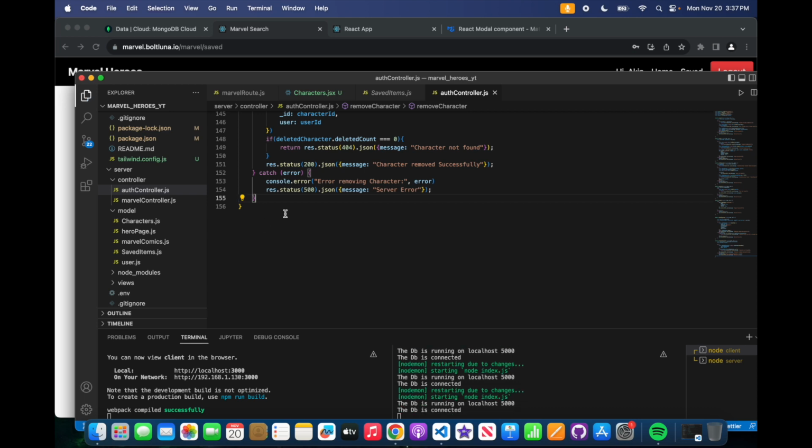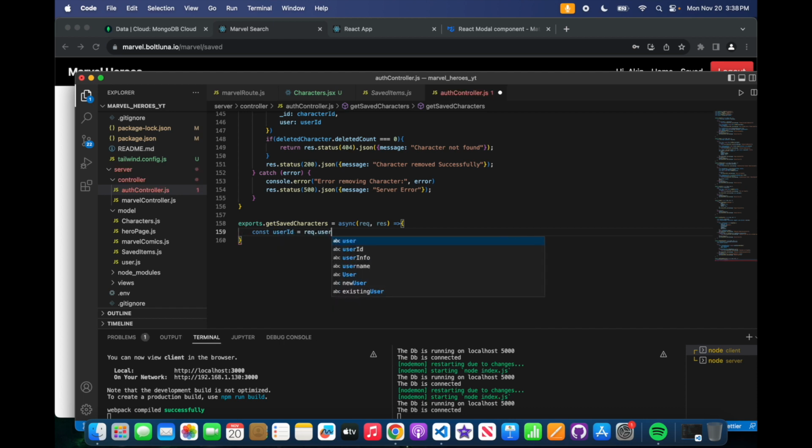Okay, so a few more things. Now, how do we get this saved character to show in our database? To query the database, how do we do so? So exports.getSavedCharacters is equal to the same process, async request response, and we want to say const userId, because we're going to be using our user ID to get the information. And now we're going to say, as always, try catch.